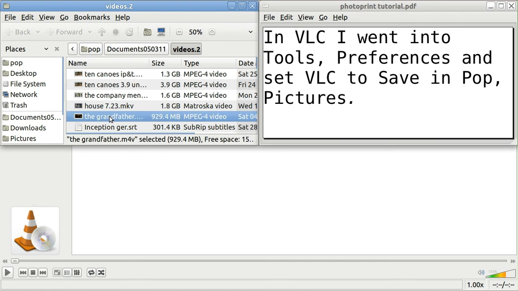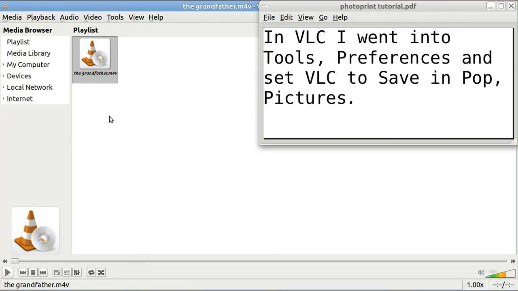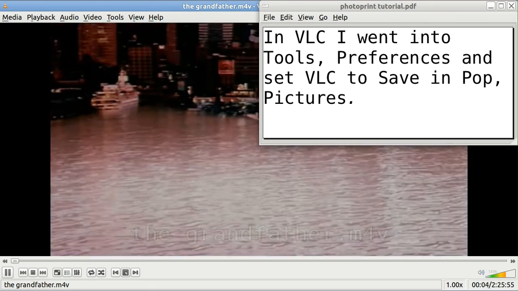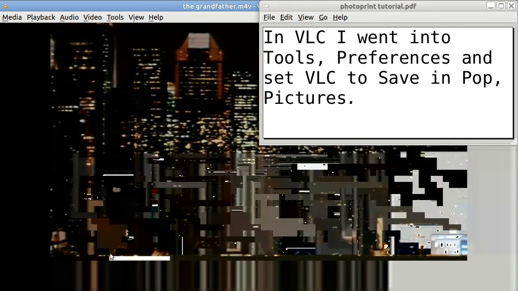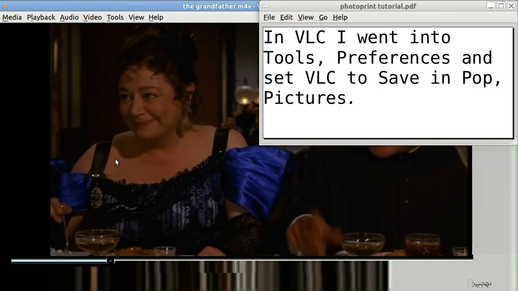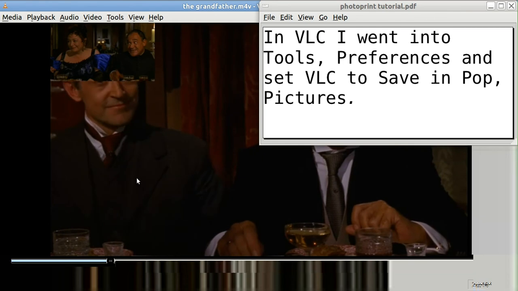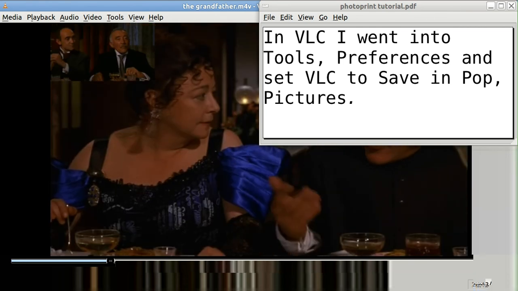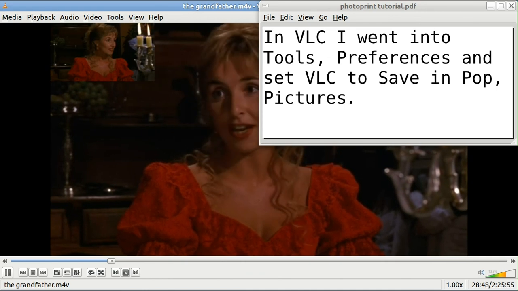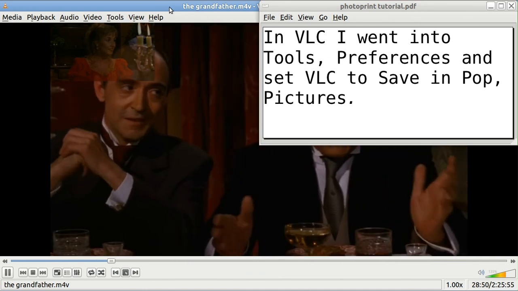We'll turn on a video, a Spanish movie, The Grandfather. We'll go forward a little bit so that we get some scenes. Now Shift S, top left, there it is. Again, you can do it as many times as you want to, as fast as you want to. It's pretty good.